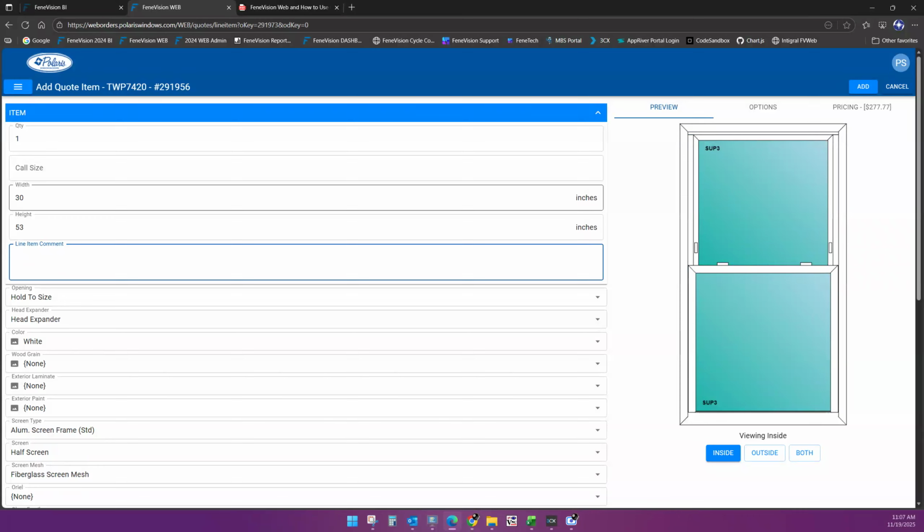Now we're at line item comment. This is just like a quote comment or a quote note, except this note or comment would be on the line item itself, not on the header of the order or the quote. Line item comments will also throw your orders on hold after upload, so be very cognizant of that.